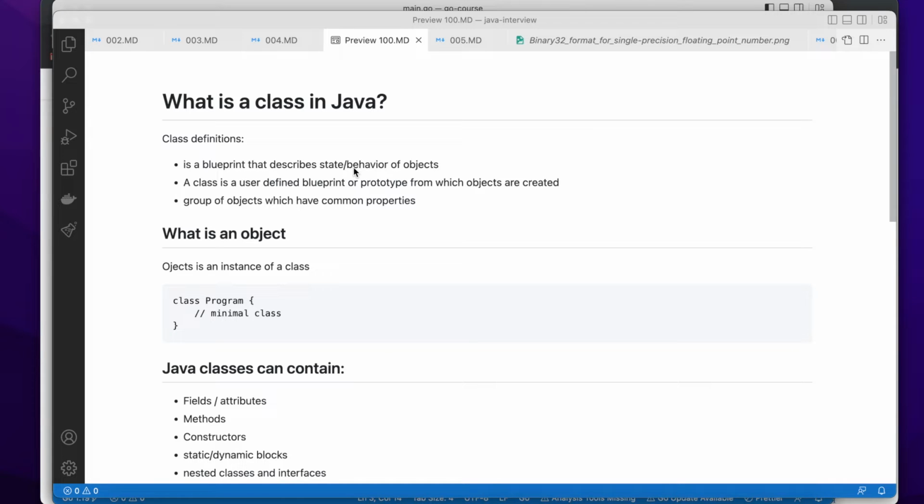There is not a single definition of the term class, but here are some of those. A class is a blueprint that describes state and behavior of objects. A class is a user-defined blueprint or prototype from which objects are created. A class is a group of objects which have common properties. So all of those definitions talk about one word, objects.